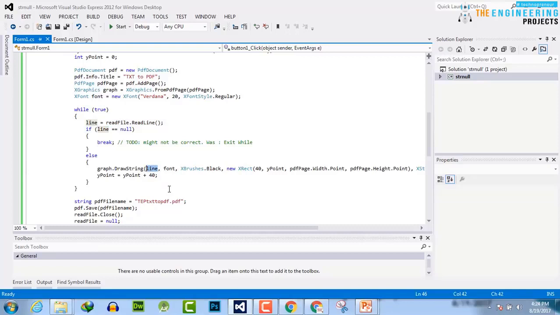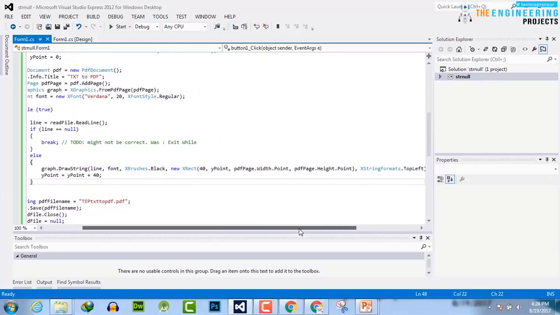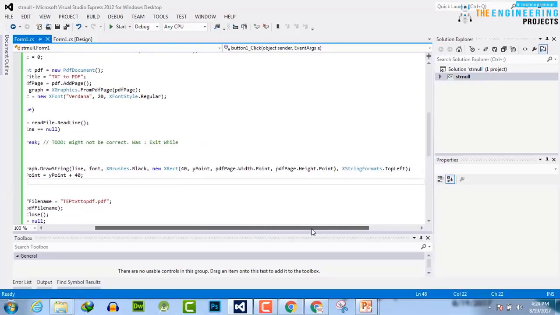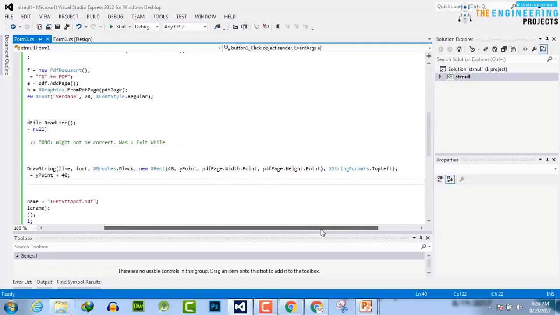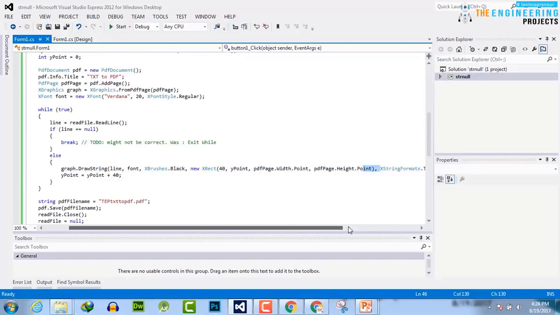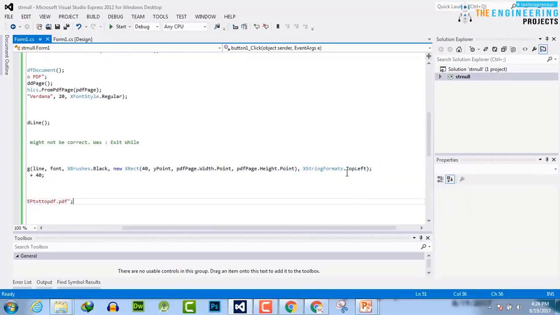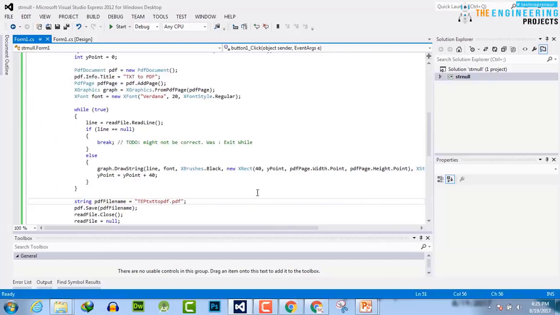We can also replace it with double quotation strings. Here is the font which we have declared, and the color of the font, and here is the XRect where we declare the width and the height of the point from where we are going to start. After the closing parenthesis comma, here we suggest where we want to show the text. If we say dot center, then the text will be aligned to the center of the PDF, but here we have said top left. It means when the PDF is executed, the text will appear on the top left.